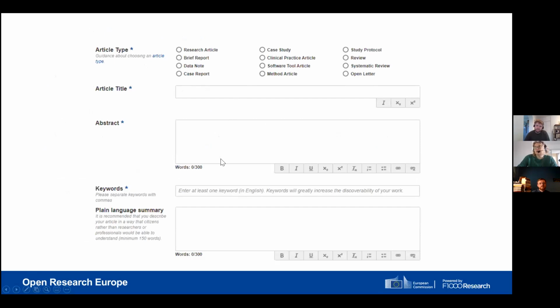Inserting the title of your article, the abstract, and the keywords. You also have the option to write a plain language summary. This is not currently something that we're mandating, but given that the EC really is committed to the citizen science angle and really bringing its research out there to non-technical users or non-professionals, we really would encourage that you do write a plain language summary, and that gets published alongside the article as well, and we can use that to promote your article to citizens rather than researchers and other professionals.